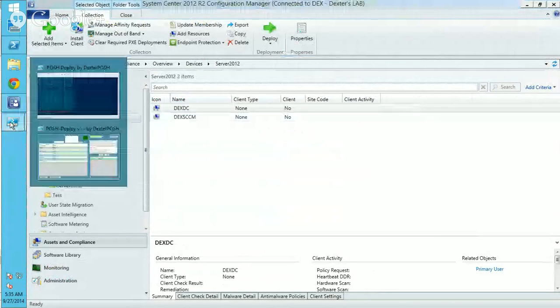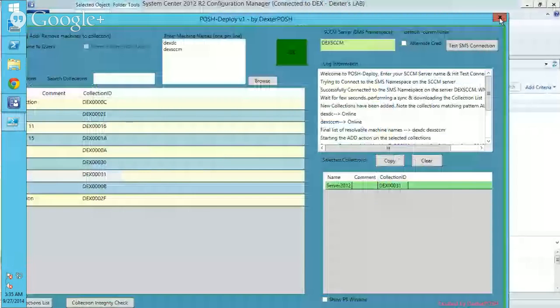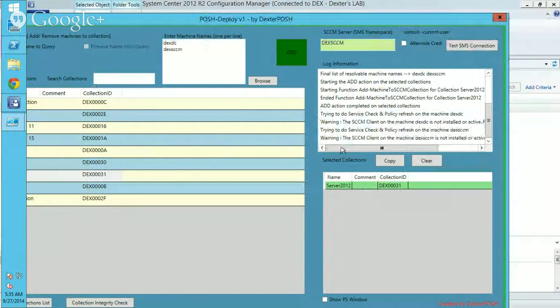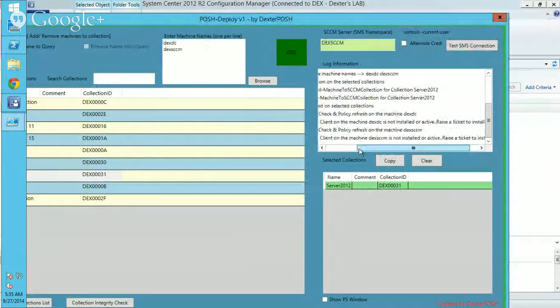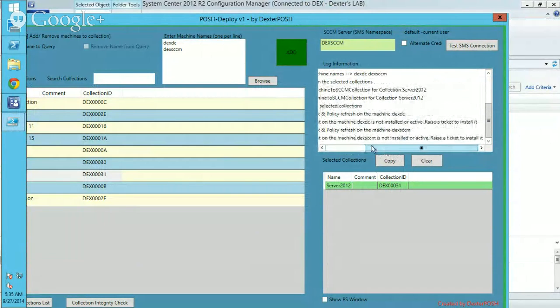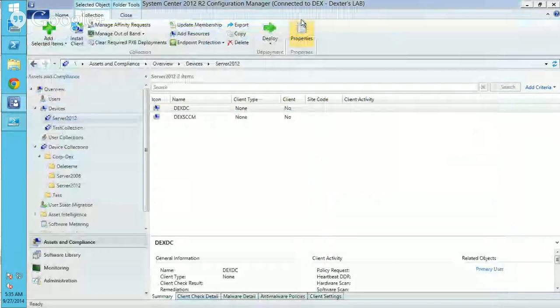Now once I have added the appropriate machines to the collection, if you see on the log side, it will tell you this machine is online, and so on. And it will give you a warning telling you the SCCM client is not installed. I left the part to raise a ticket to install it because that was from my previous project where we had to raise a ticket whenever a client was not installed on a machine. That's it, because the SCCM client field says no over here.